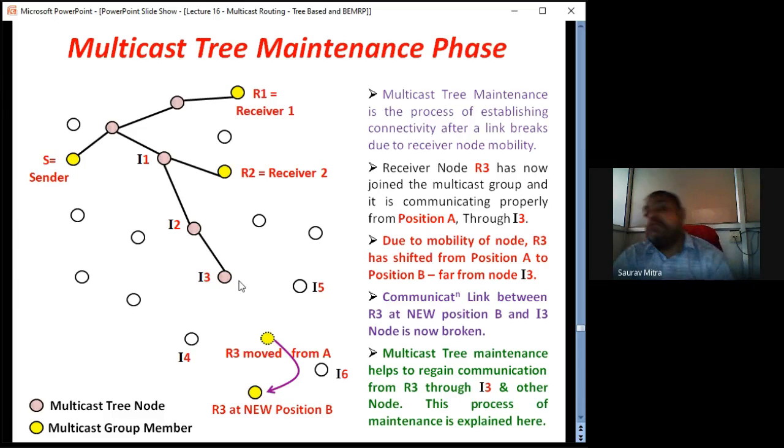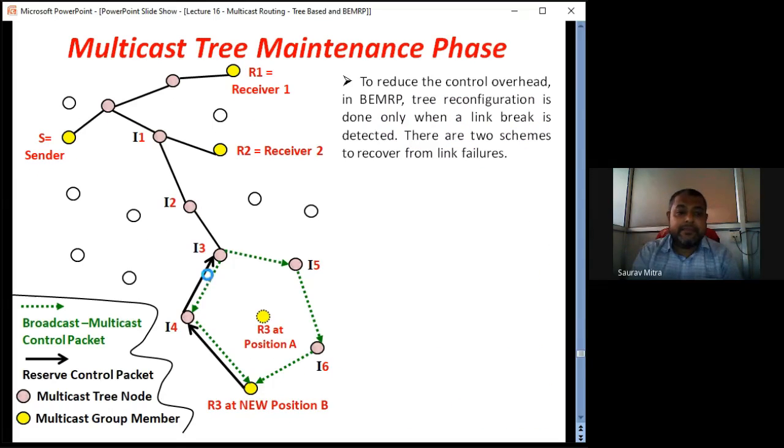Again, there will be an exchange of control packets, because a new connection has to be established. And why does a new connection have to be established? Because of the movement of the R3 node from its previous position to the present position, and this new position has broken the previous contact. Now R3 also wants to receive data from sender S. That means R3 has to establish contact with I3 and with some other node. How that process happens is called multicast tree maintenance.